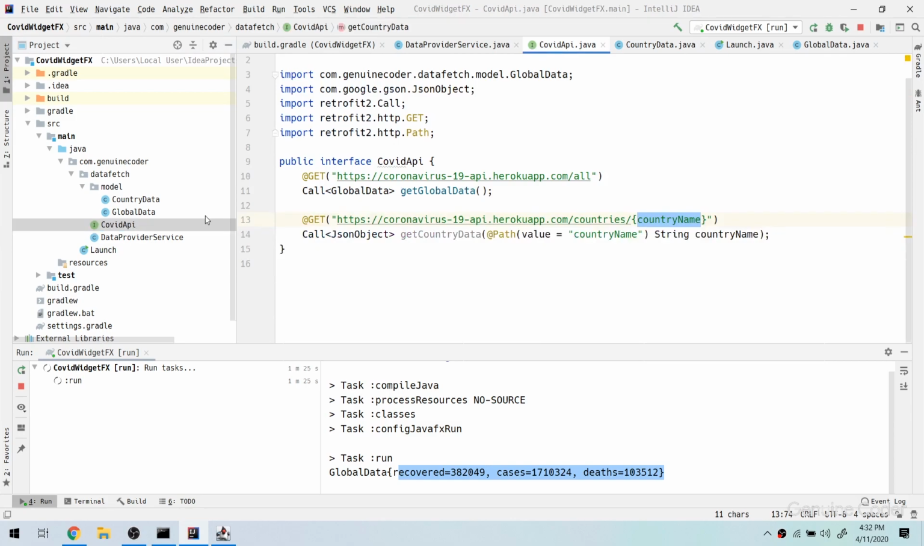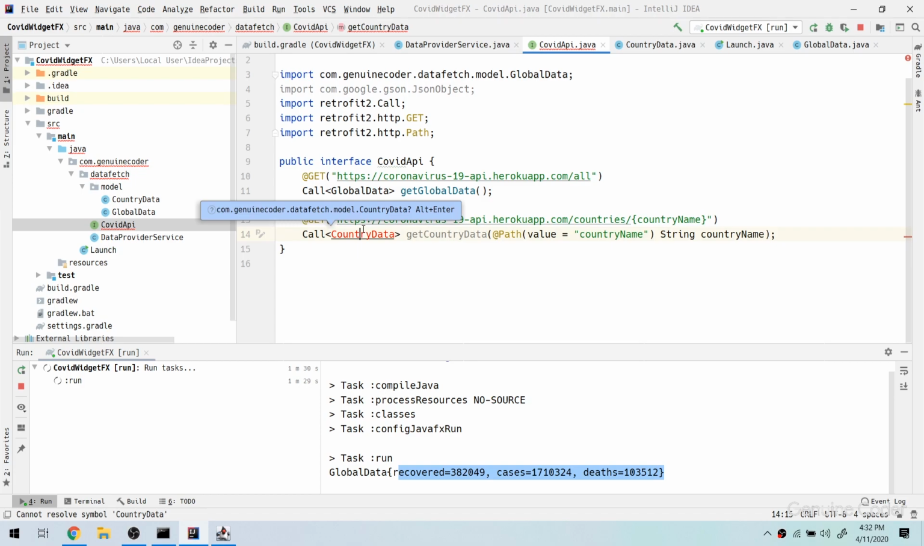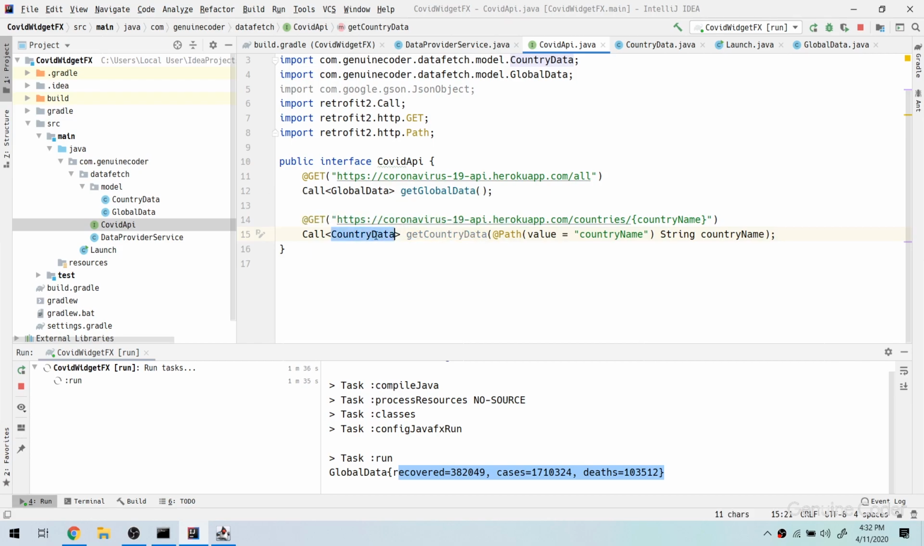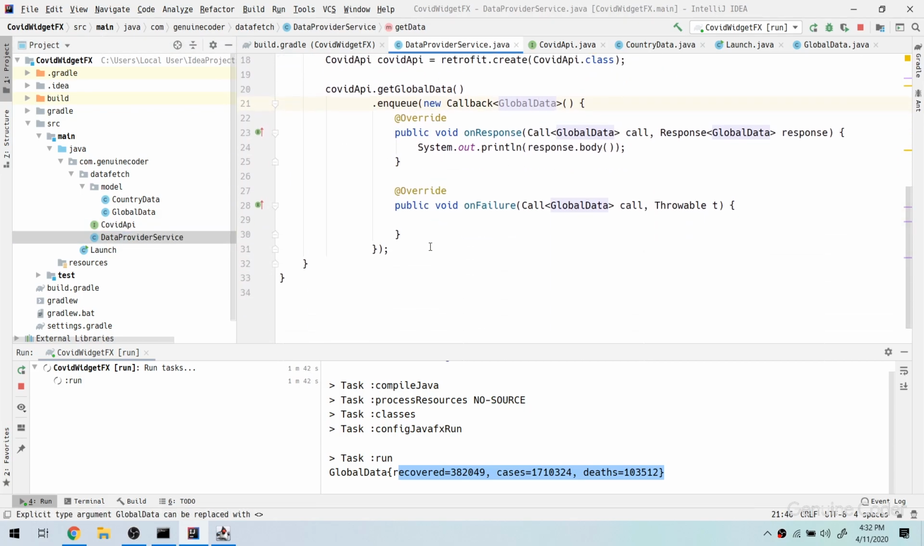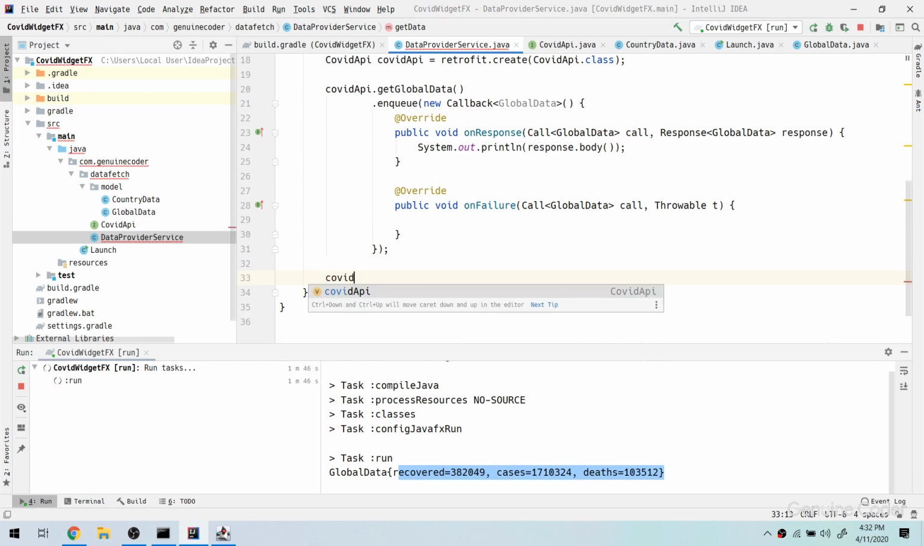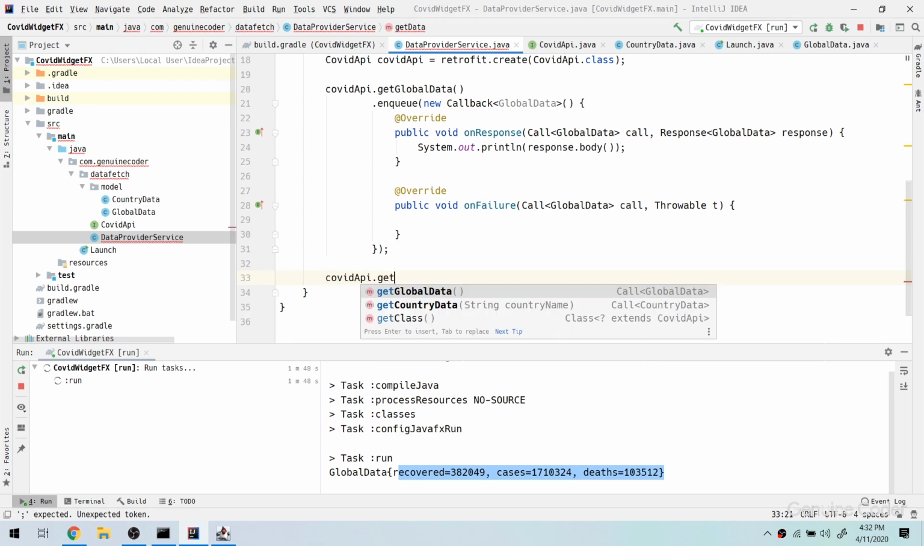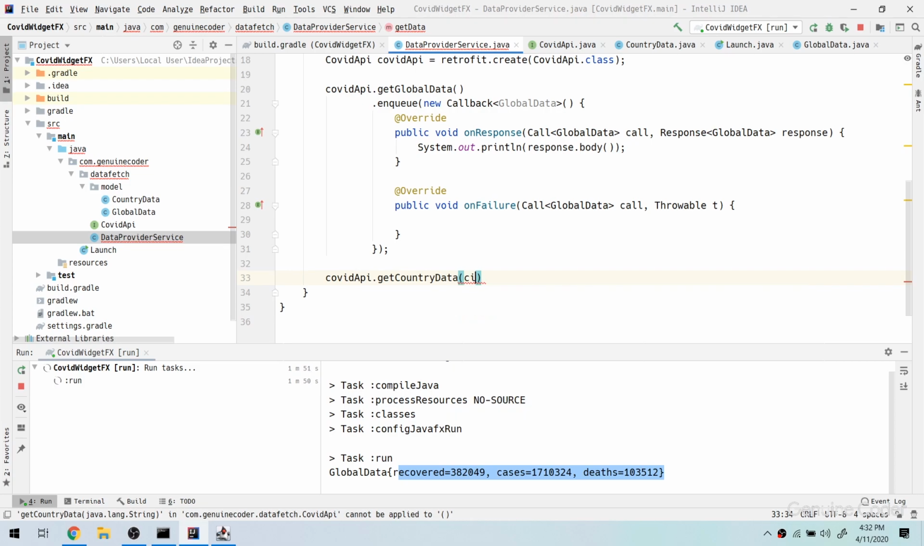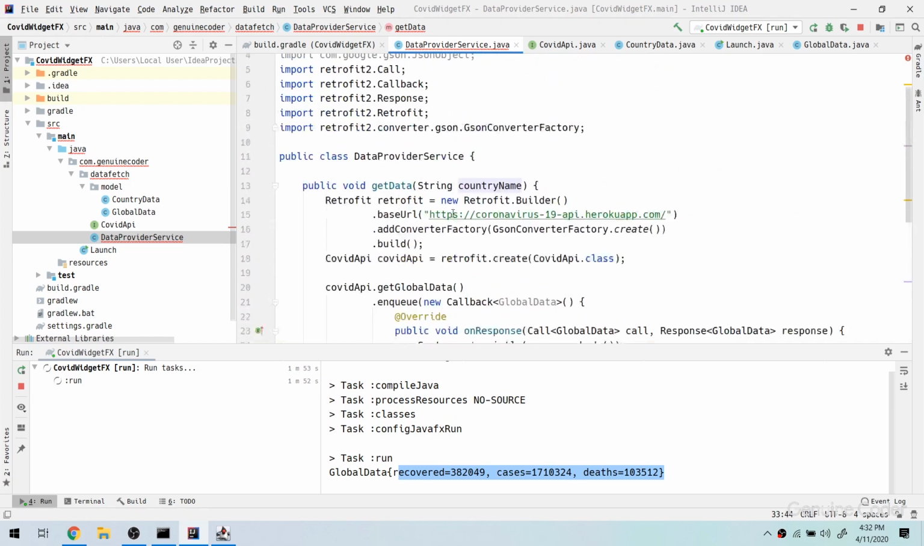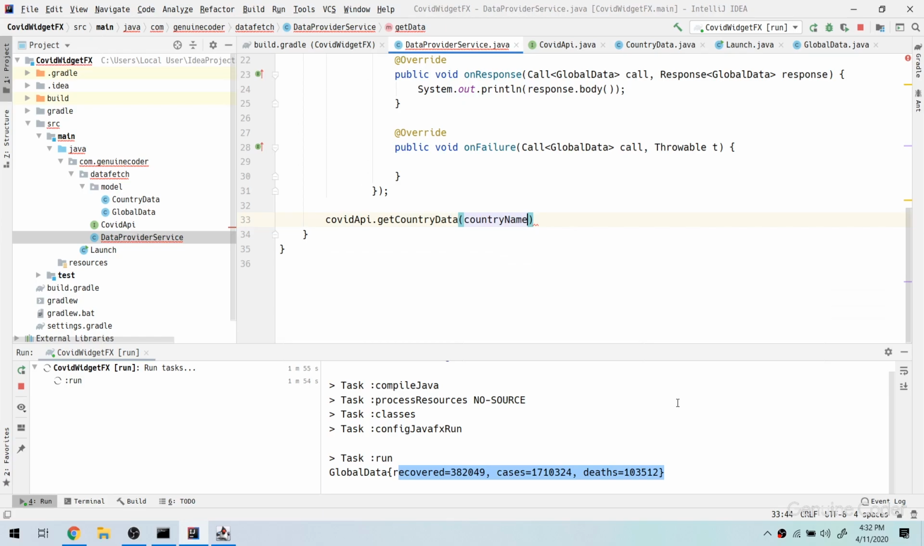We are going to COVID API class, and instead of receiving a JSON object, we are going to receive a country data object. Again, the JSON converter is doing the heavy work for us. It is converting the JSON string into a Java POJO. Okay, now coming back here, we have to make one more request. So COVID API dot get country data. Here I'm going to give the country name I received in the parameter here.